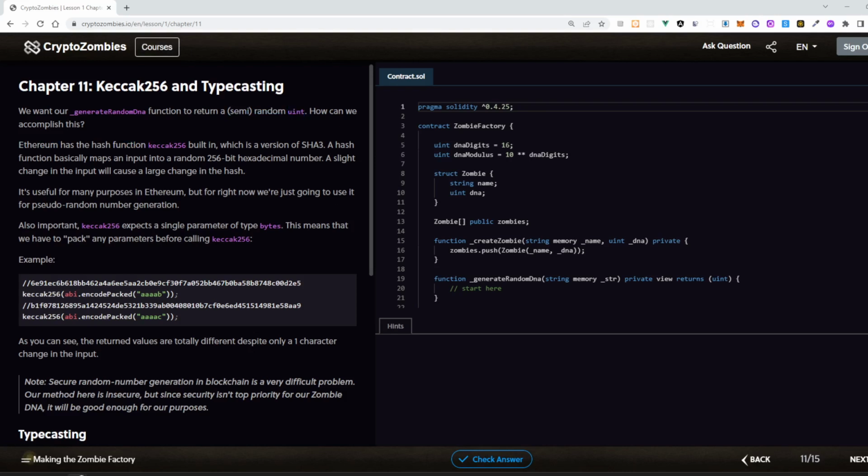Ethereum has the hash function Keccak256 built in, which is a version of SHA-3. A SHA function basically maps an input into a random 256-bit hexadecimal number. A slight change in the input will cause a large change in the hash. It's useful for many purposes in Ethereum, but for right now we are just going to use it for pseudo-random number generation. Also important, Keccak256 expects a single parameter of type bytes. This means that we have to pack any parameters before calling Keccak.